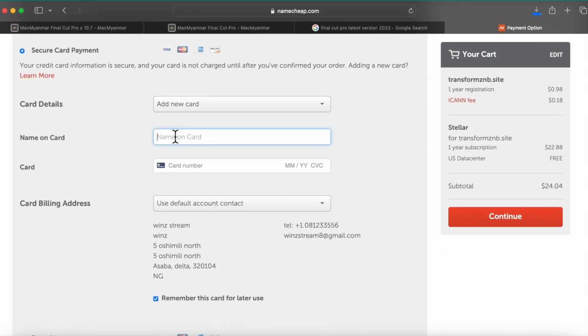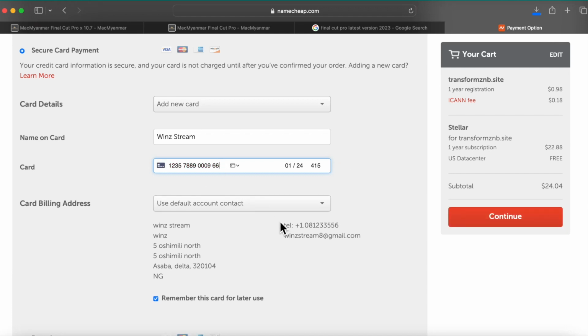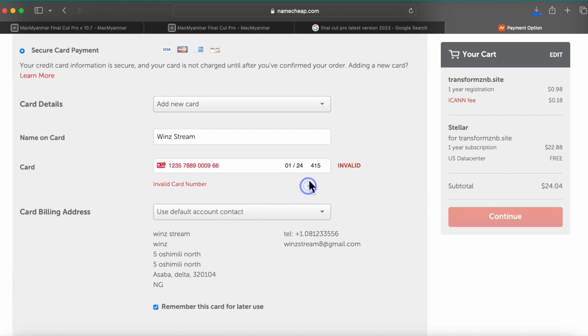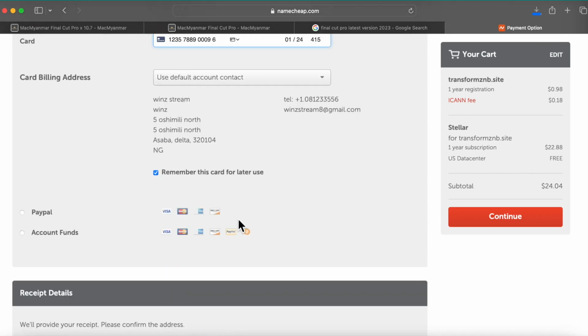This next step is where you insert your credit card. The name on the credit card, your credit card number, the expiry date, then the 3 or 4 digits at the back of your credit card, and it must be a dollar card. Please, it must be a dollar card. Once you're done, just click continue. It will deduct the payment and you receive a mail.